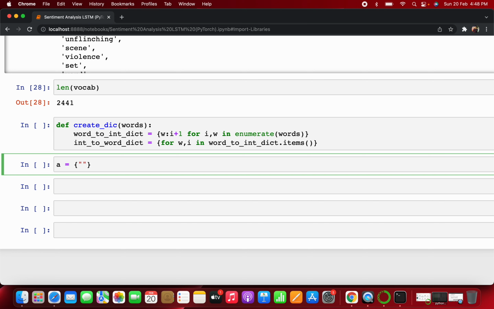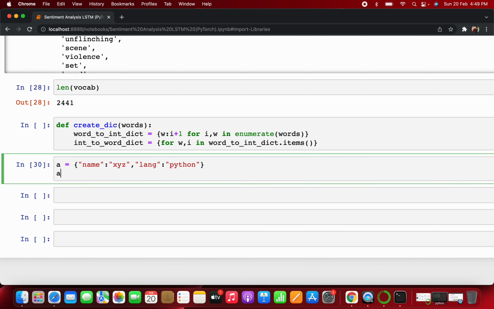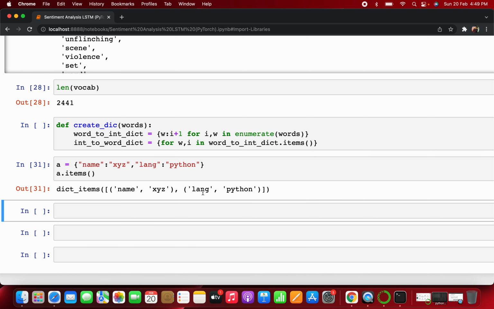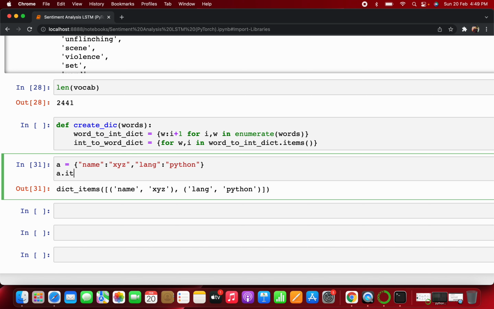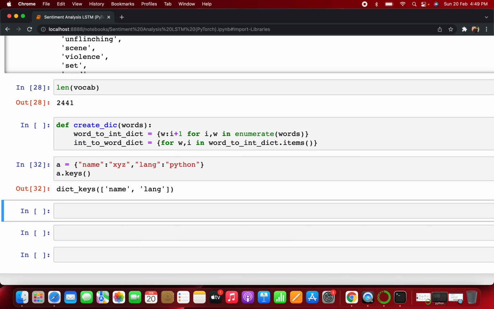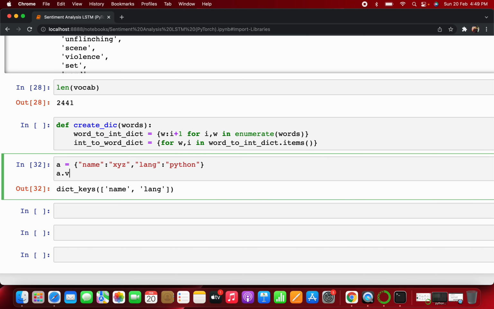Suppose you write a name as a key, and the particular value is xyz, and then you write which programming language that person knows. You can write Python, or C, and that's it, you are creating a dictionary. Once you write dot items, it gives you both the keys and the values. Similarly, if you write dot keys, it gives you only the keys, and if you write dot values, it gives you only the values, okay.